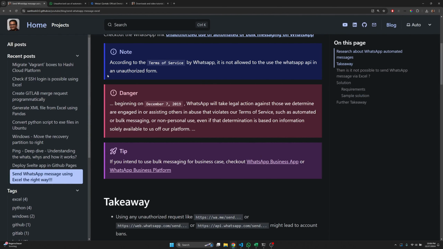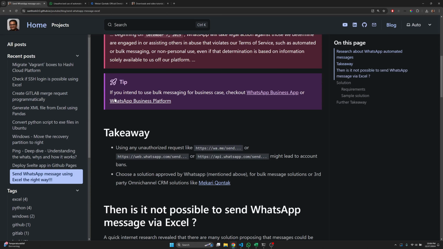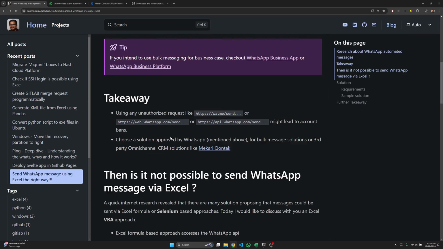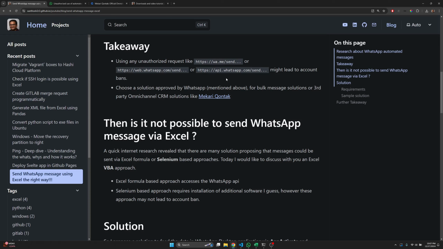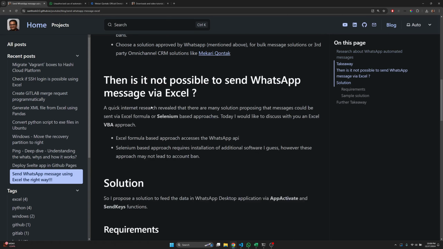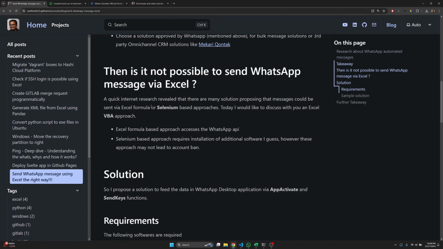So, a quick summary from the article. According to the terms of service from WhatsApp, it is not allowed to send bulk messages using the WhatsApp API in an unauthorized form, also using Excel, unfortunately. Like I mentioned previously, if you intend to use bulk messaging in business use cases, then please check out the WhatsApp Business app or WhatsApp Business platform. To summarize, the usage of the WhatsApp API in unauthorized form might lead to account bans and possibly certain legal actions. Then we wonder whether it is not possible at all to send WhatsApp messages via Excel.